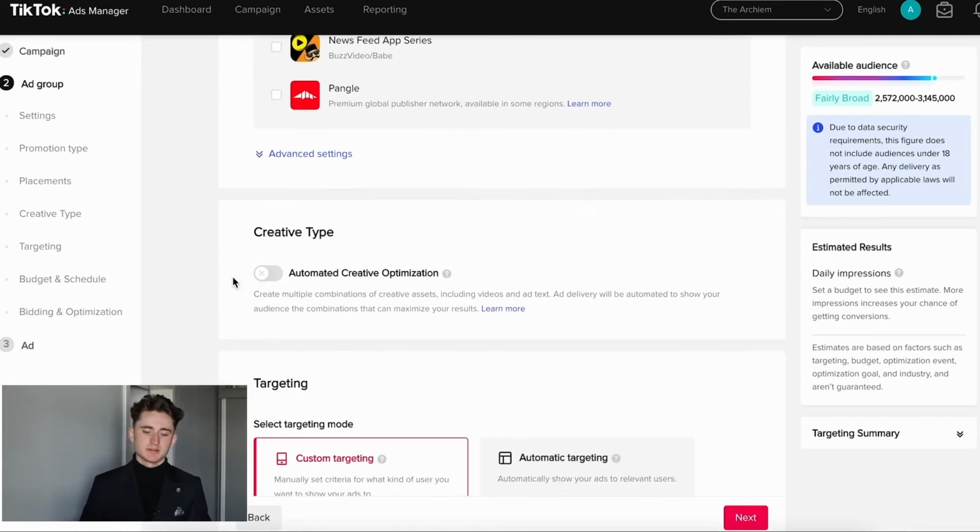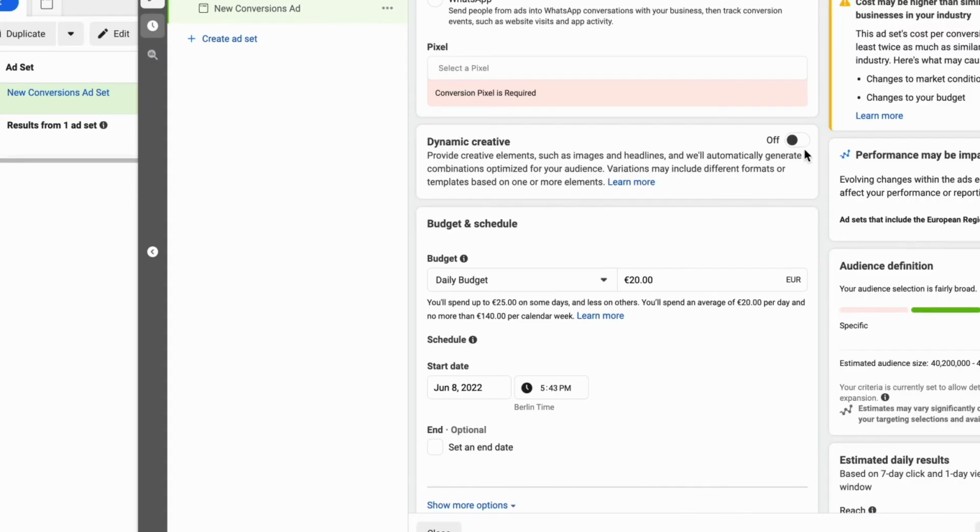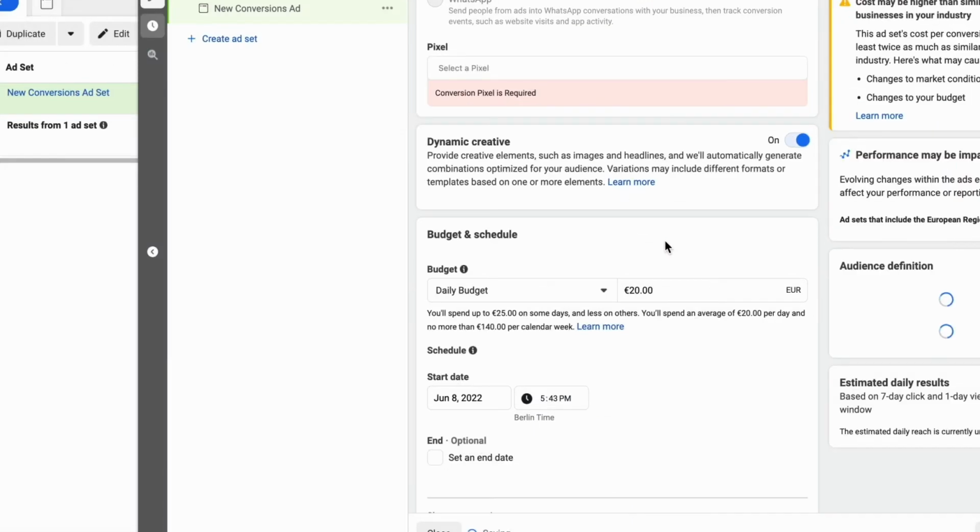Let's move forward, and here we have the next section, which is creative type, and this is automated creative optimization. To understand this better, it's kind of similar to dynamic creative on Facebook and Instagram. So you are giving some assets, some videos and multiple texts, multiple copies to TikTok, and then they are going to combine them differently and display these ads personalized to each user based on how they behave. But I've tested that and it didn't really work for me. You could do that as well, but in the beginning I simply recommend not using this feature at all.